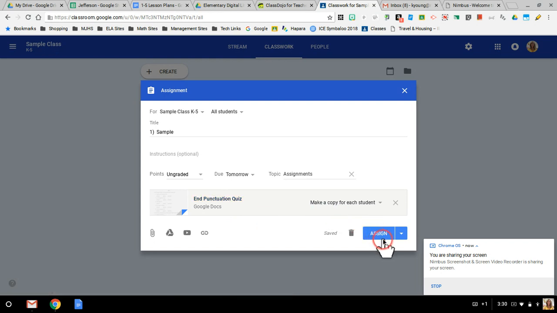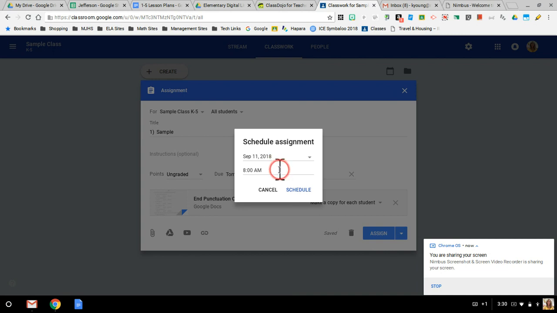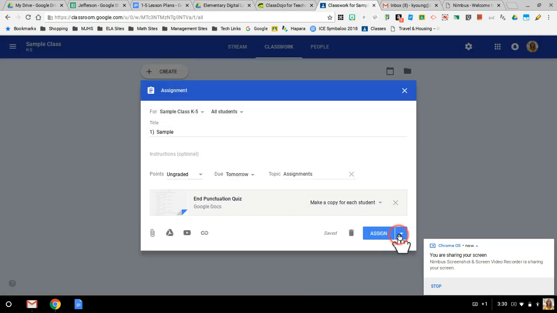And then I'm ready to come down here and assign. Now, even when I assign, I have some options. I can assign it right now. I can schedule it to assign at a later date and time, which is really helpful. Or I can just save it as a draft. If I'm not finished with it and I want to assign it later, I can do that as well. So I'm just going to click to go ahead and assign this right now. And then I'm going to see that it pops up under Classwork.